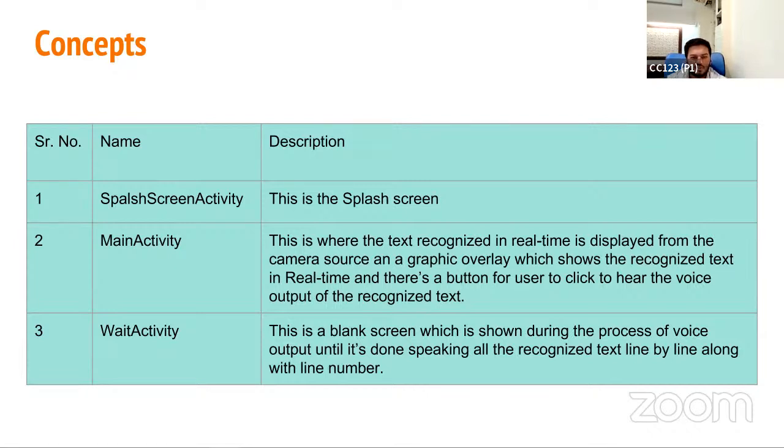So the first screen is basically the splash screen. Then there is a main activity which recognizes the text in real time. So whatever text is being displayed in the camera, the text recognition works in real time using AI. And it has a graphic overlay on the camera. I will be showing a video demonstration at the end of the presentation. And the last one is a waiting activity. So when the user clicks on the speak button, during that process, it will be a blank white screen. And until the app stops explaining stuff, this will be the same thing.